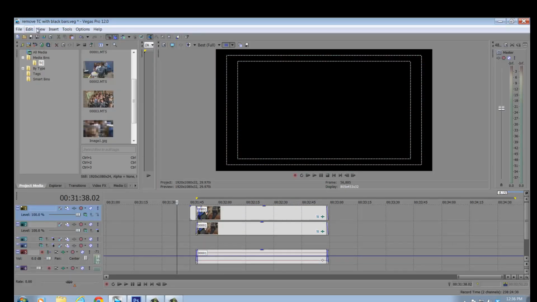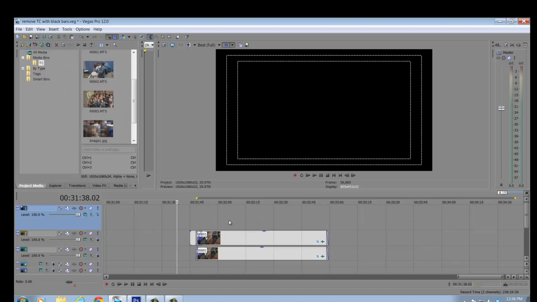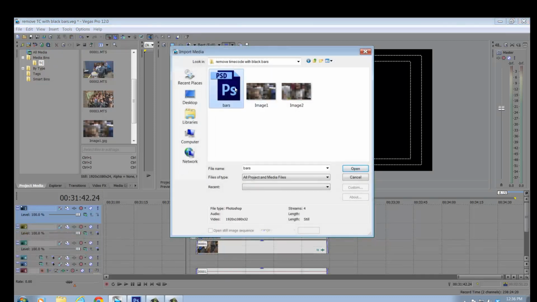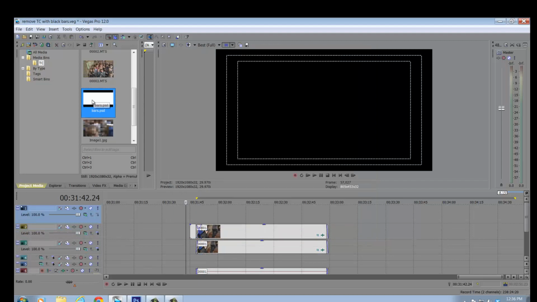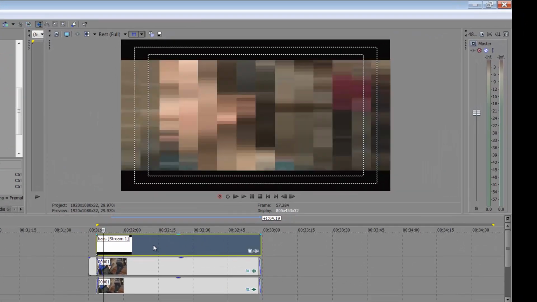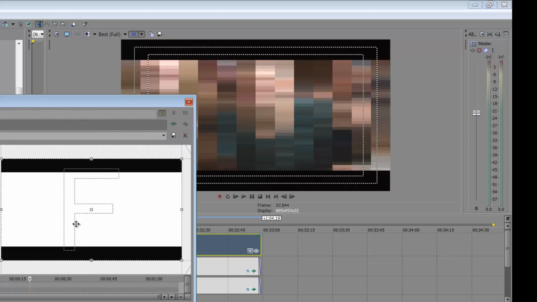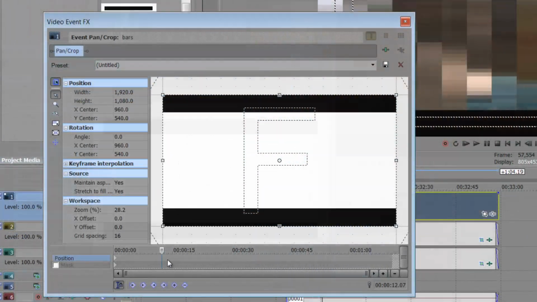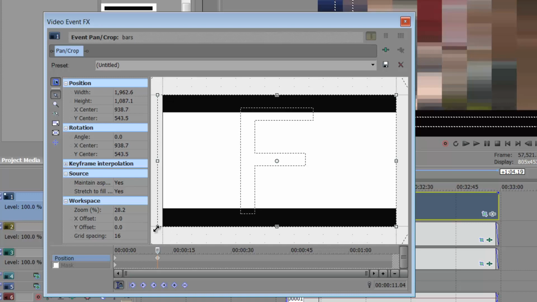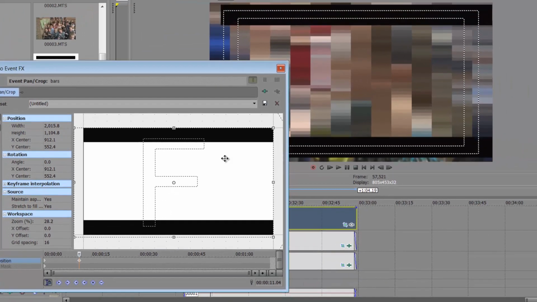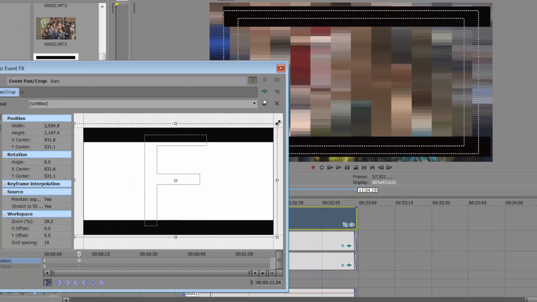Now I'm going to go back into my Vegas program, insert a video track, import my image, drop it down here. Okay, so from here you can go into your crop tool. Just make sure you're up front or you will get a jump cut. And then from there you can kind of tweak these bars.